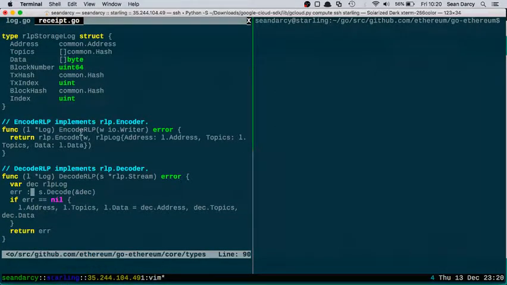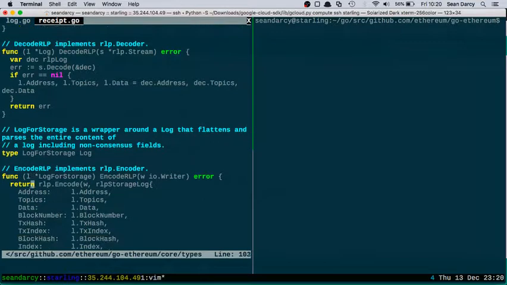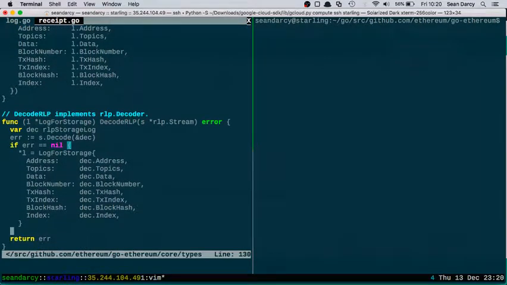Encode RLP. RLP of a log, so specifically define a way to encode logs, which is address, topics, and data. Exactly what goes into consensus. Decode RLP does the opposite. Logs for storage flattens and passes the entire content, including non-consensus fields. So same deal. They do the same thing here, but they save it for the memory.